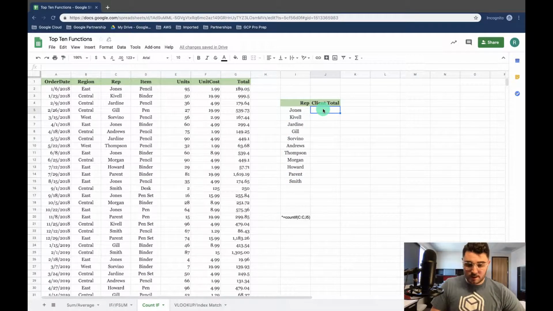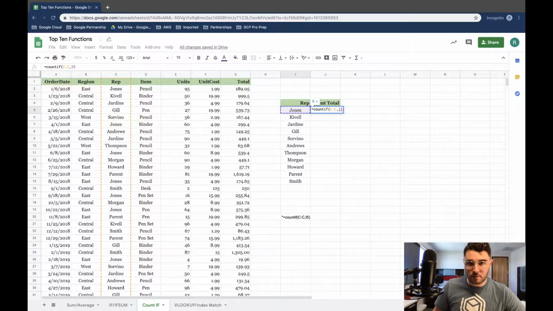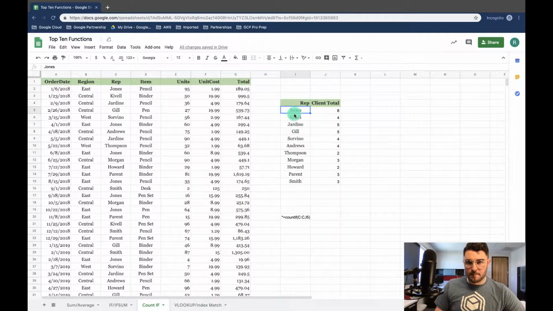So what I'm going to do is I'm going to hit my equal sign and then do COUNTIF. And I'm going to say C, column C, all of it. And then I'm going to set it equal to our account executive here. I'm going to close it off. Simple as that. Look at that. Jones currently has 8 clients. And we can do the same, just pull it down, and we'll do it for all of these different account executives. Let's take a look at Excel and see if it's any different.